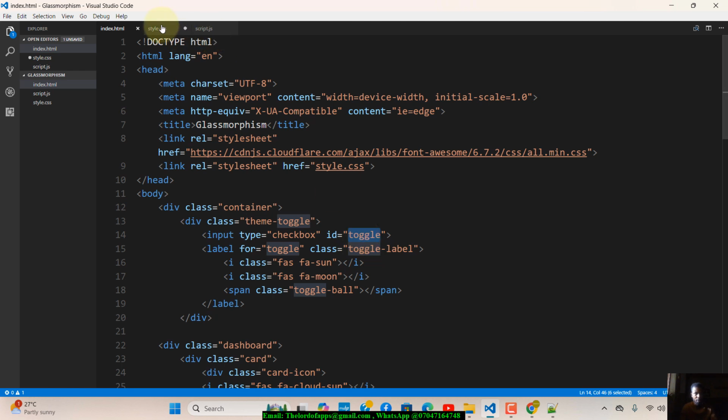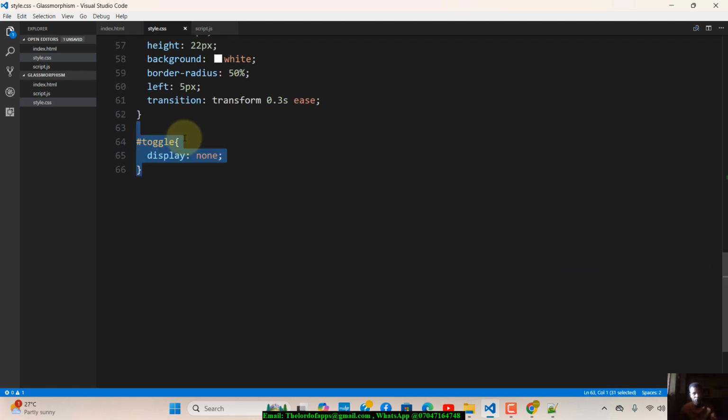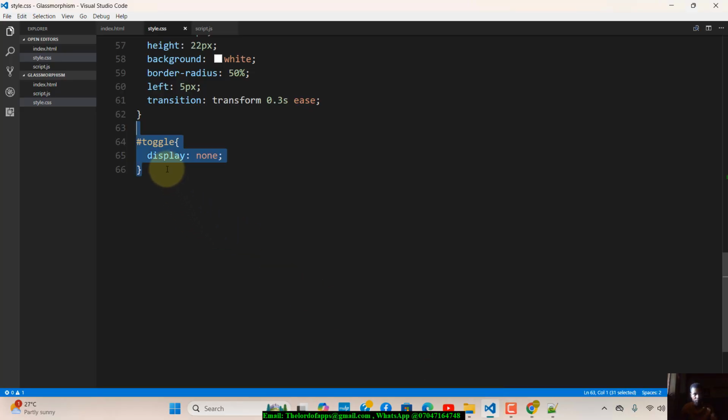So I want to copy the ID, and if we get in here, I'm going to do a hash because this is an ID, and I want to give this a couple of things. If we do display first of all, I'm going to set that to none, so I'm going to hide it right there. If we save the changes and refresh, this box here should be hidden by now. We see that we are no longer seeing that particular box in here, but we're going to bring it back as we move along. So the next thing we want to do is work on our dashboard.